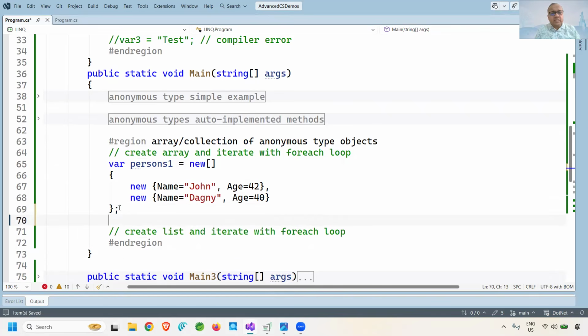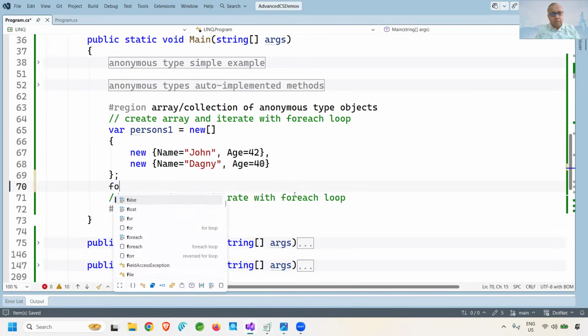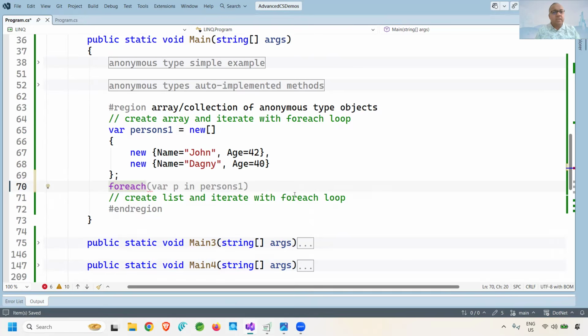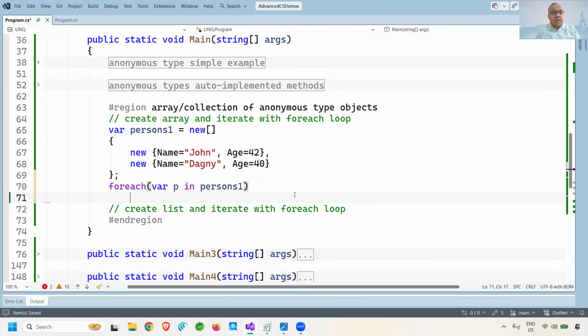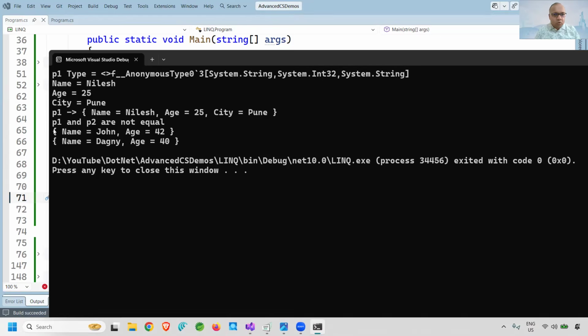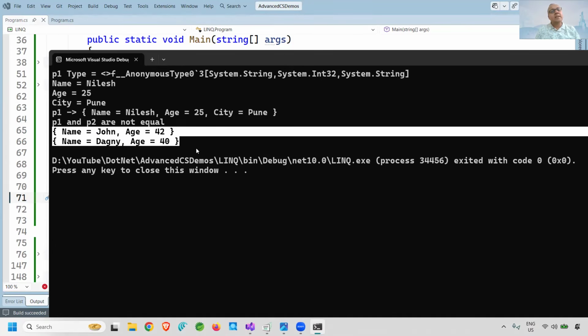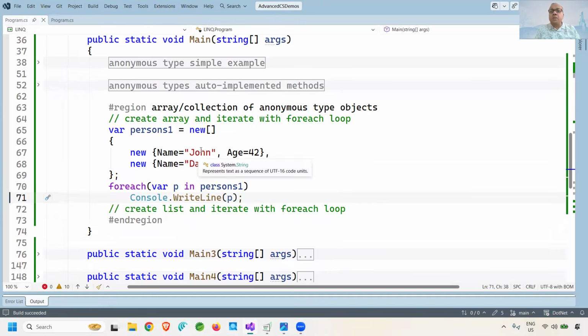We can access it using foreach loop. So let us try it. Foreach p in person, I can print this. As you know that toString method is by default available. So if I run this, you will be able to see the array is available. I hope you know the basics of array. The basics of array says that all the objects must be of exactly same type.